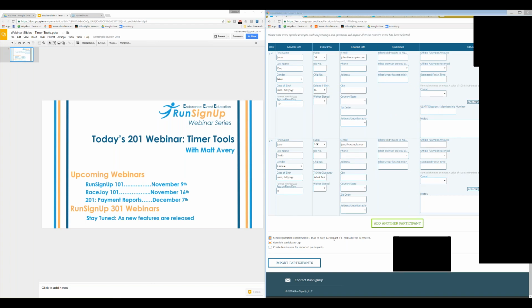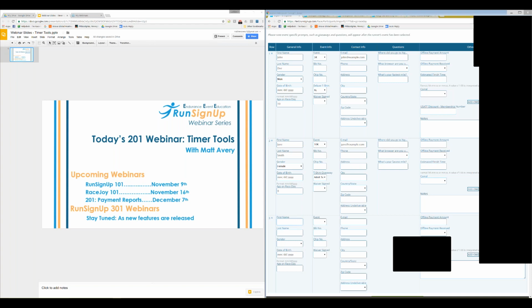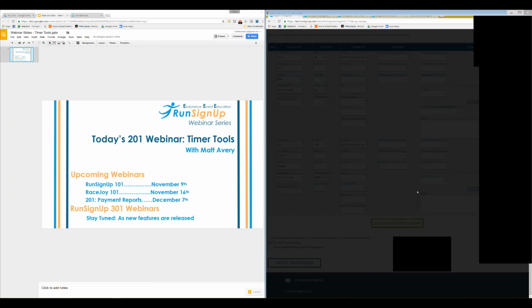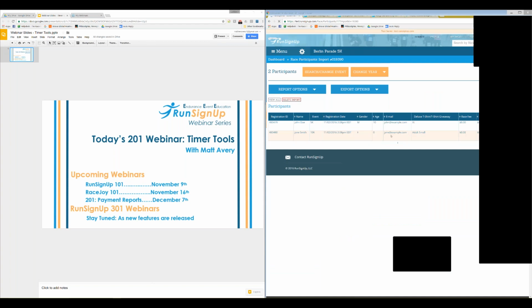I can send registration confirmation emails, which is really nice. And then I can also override participant caps if you have them, and some other features. If you've imported a bunch from a spreadsheet, you can always add additional ones one by one. And once you're finished, you can just click Import Participants. And we jump into the management side of things.